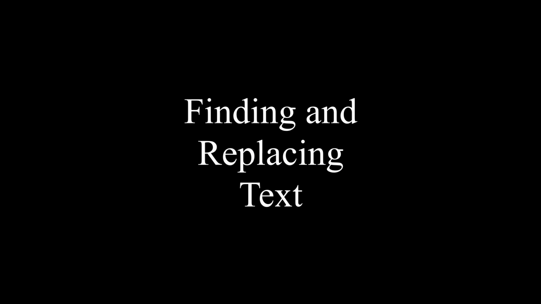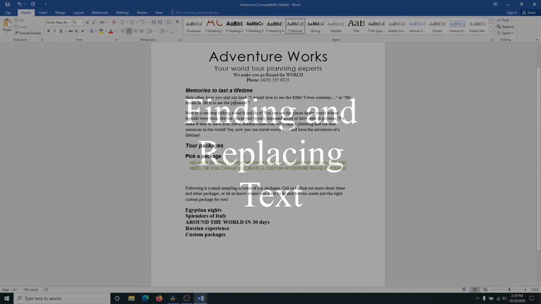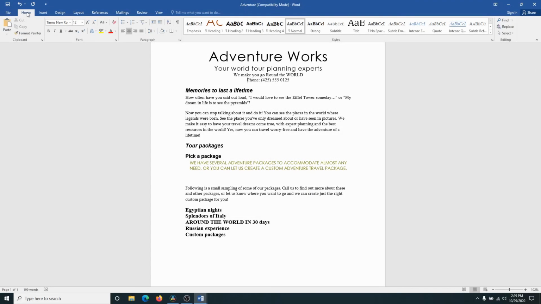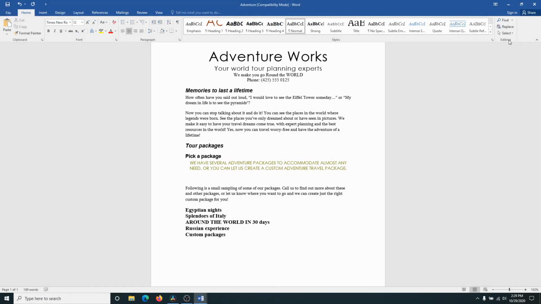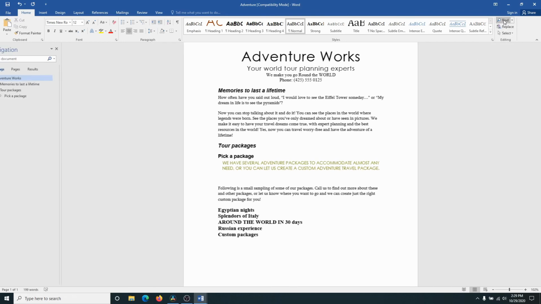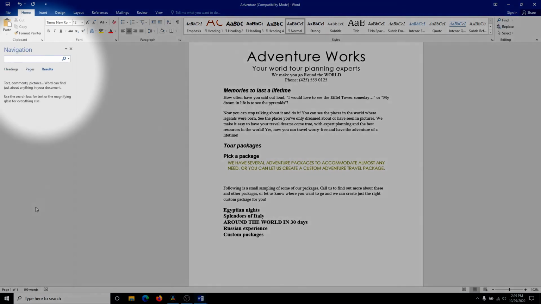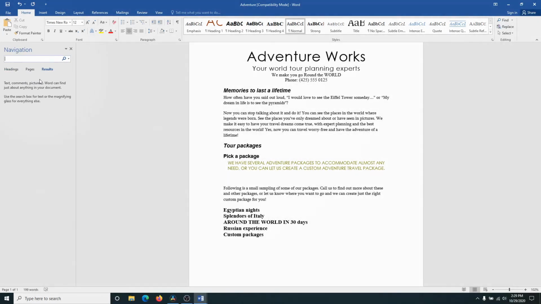Finding and replacing text. The find and replace text function can be found under the Home tab, the very last group on the far right of the ribbon called Editing. And you have a function up here that says Find. I can click on that, and a navigation window opens up on the left-hand side, and I can type in the word tour.